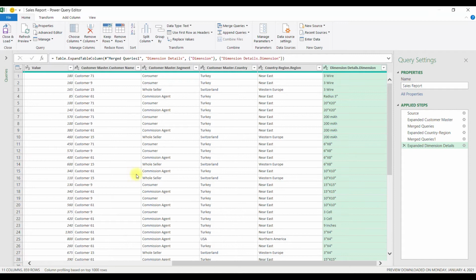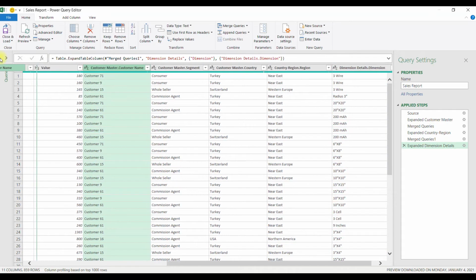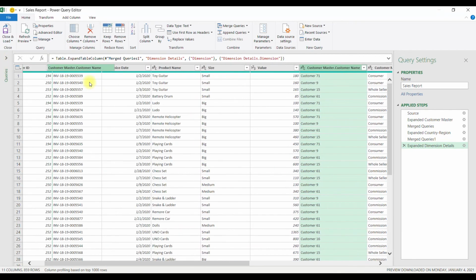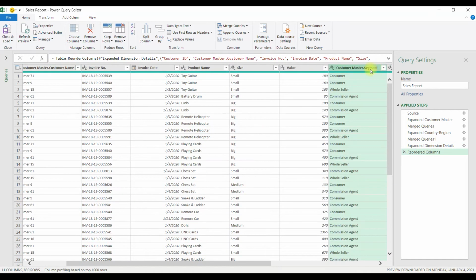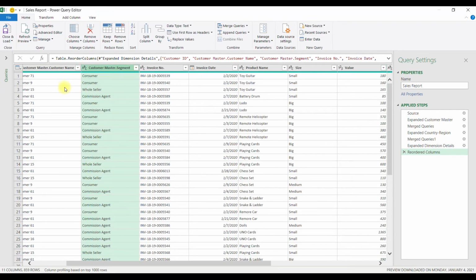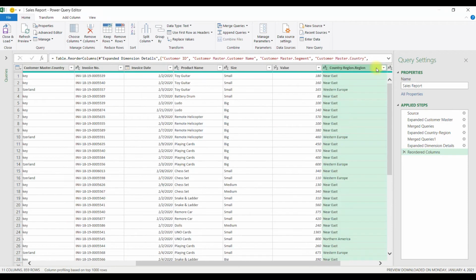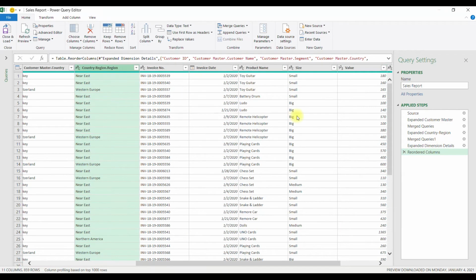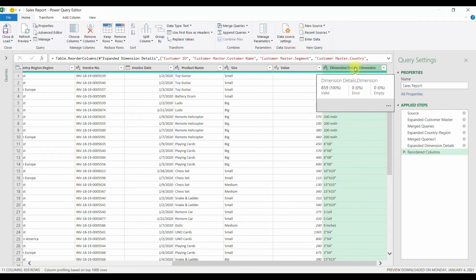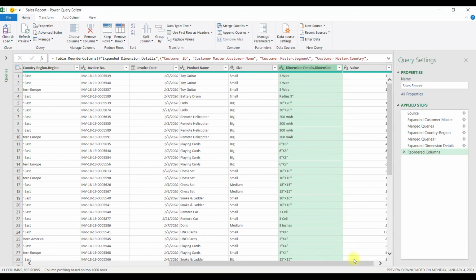In the Power Query editor I can even arrange my columns. For example, customer name should come next to the customer ID. The customer segment should come next to the customer name. The country should come before the invoice number. The region should come after the country. And the dimension should come after the size. Now my columns have been arranged.